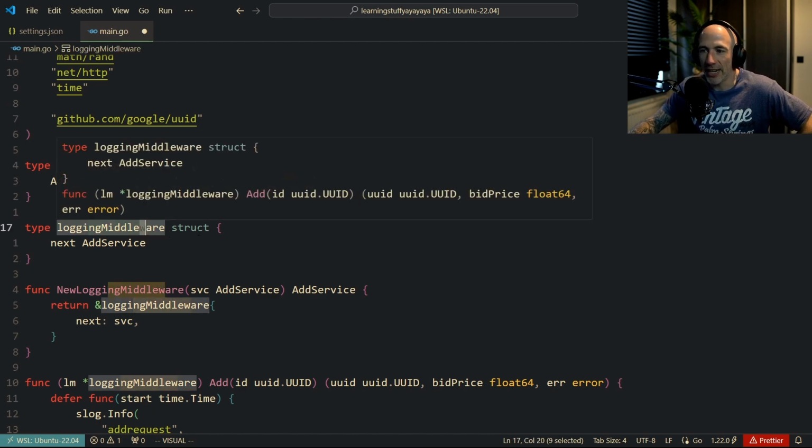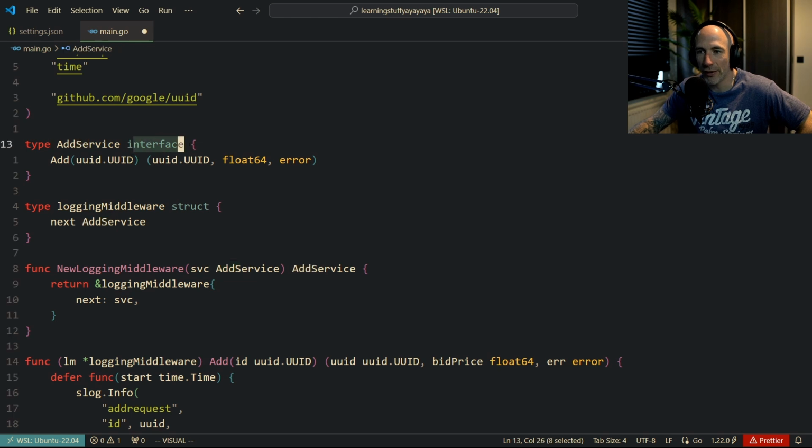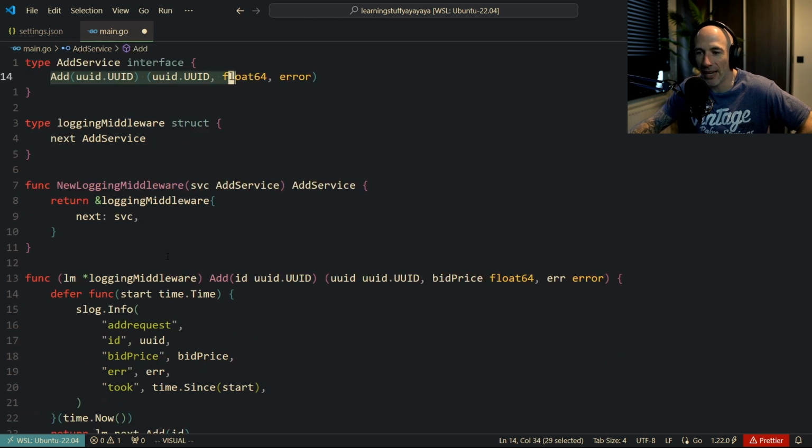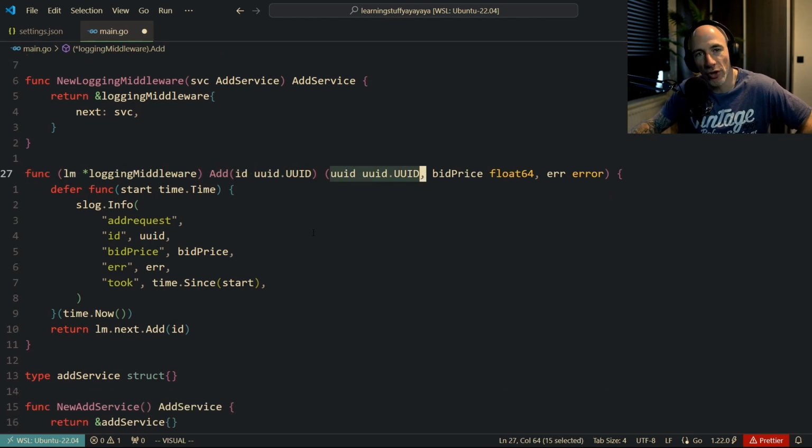This logging middleware is also an add service, right? It's also this interface. It implements the same function. Look at that, you see? The logging middleware calls add exactly the same. Of course, we have this function, how do you call it? Return variables are captured here, named return values.